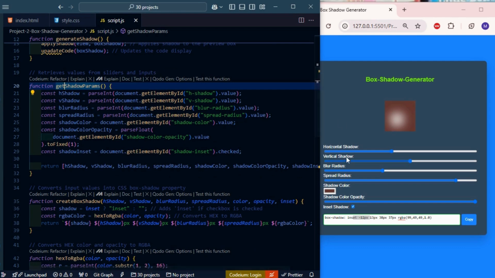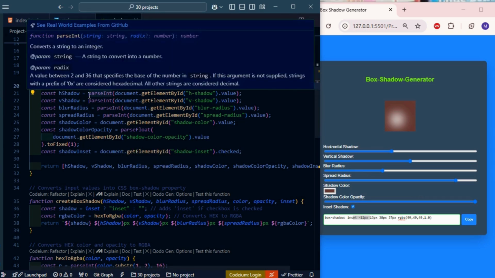Then after I will take another function, get shadow params. I use the horizontal shadow and vertical shadow and blur radius and spread radius, shadow color, and shadow color opacity of the inset shadow and text area, giving interactivity to the given shadows.